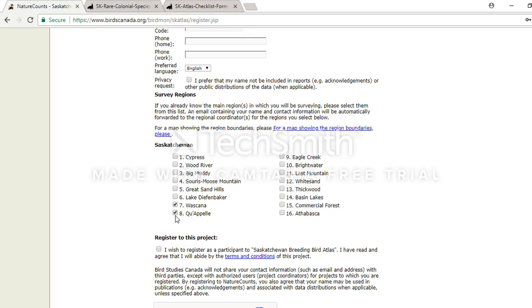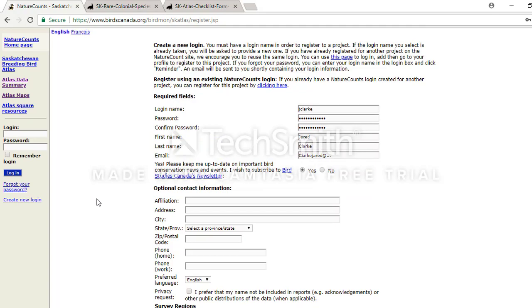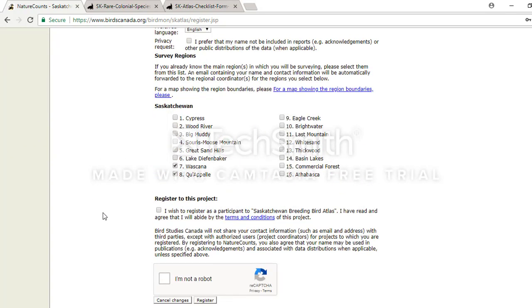And what this is going to do is it's going to send the regional coordinator of these 2 regions an email saying, hey, Jared Clark just registered, and he's planning to be birding in these regions. So now as a regional coordinator, I can reach out to Jared and say, hey, I'm regional coordinator for region 8. How can I best support you? What are your plans? And we can kind of talk about where we're going to go. So then I'm just going to connect here, and I am not a robot. And then you're just going to register, and that's going to be it.